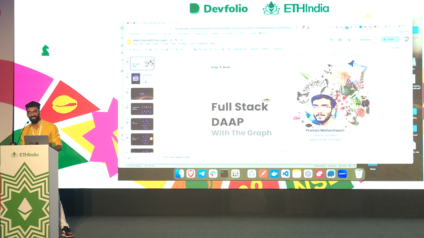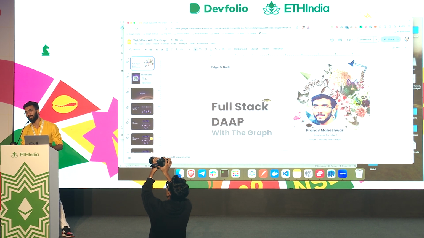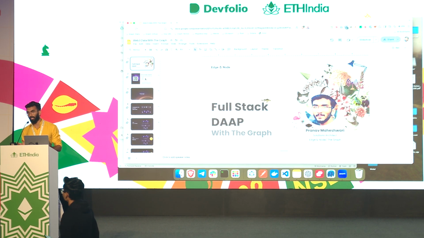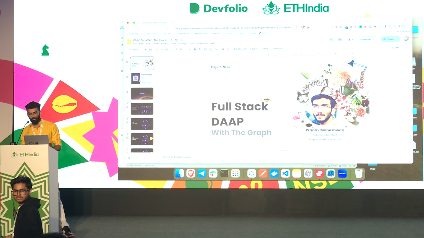Let's get started with building a full stack Web3 dApp using The Graph. The way it goes is, first of all, I explain what The Graph is, then tell you the bounties that we have offered at ETHIndia, which is 7.5k US dollars, and then I'll give a demo on how to write a smart contract, deploy it, and then build a subgraph on top of it. Okay, if that's cool, let's get started.